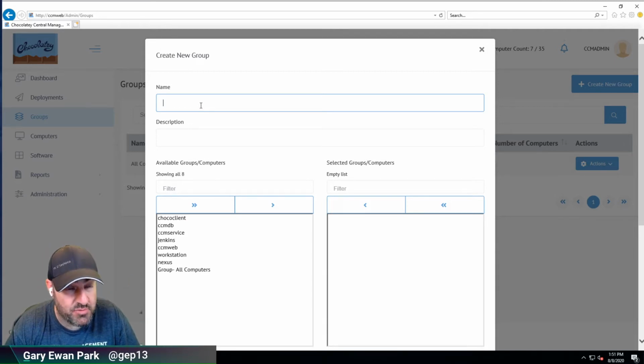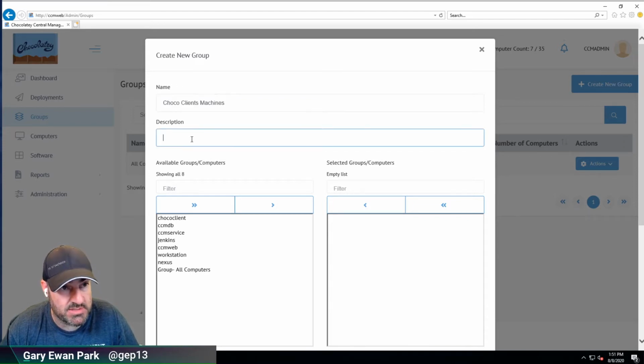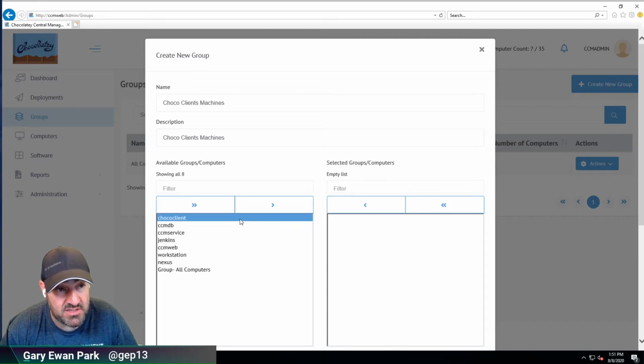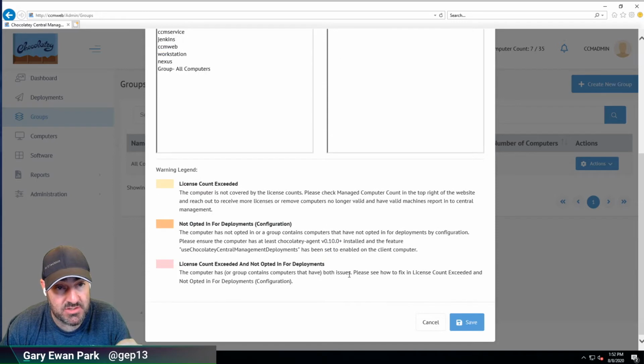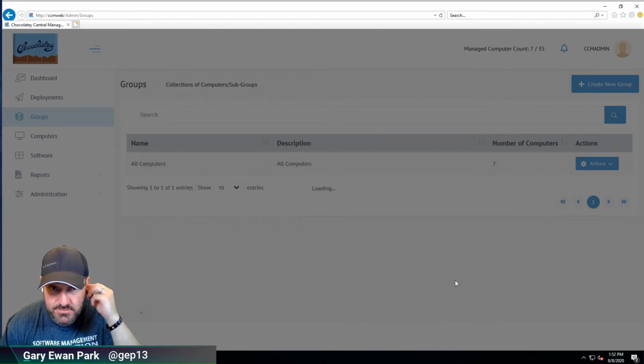So in this one, I'm going to say Choco client machines. Can't type. And I'm going to put that as a description. I've only got one of these at the minute, but obviously I could have more of those. So I'm going to put that Choco client into this group, and I'm going to hit save.